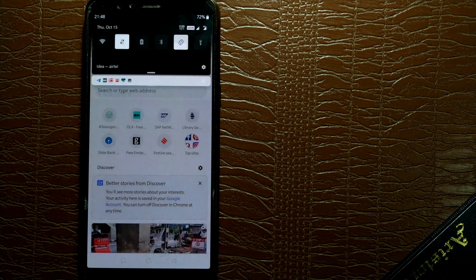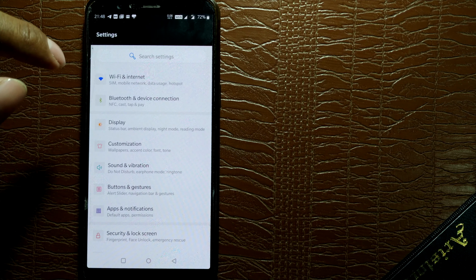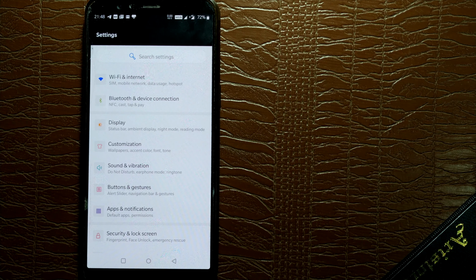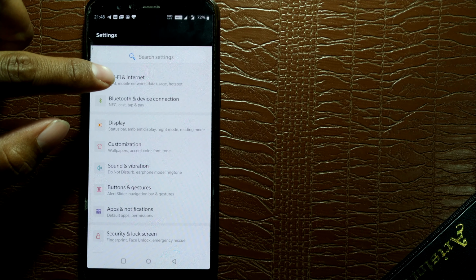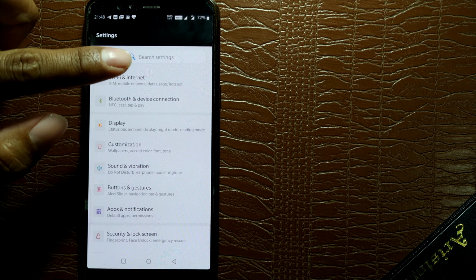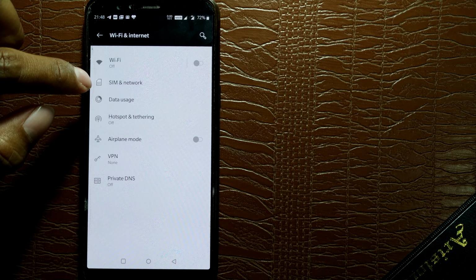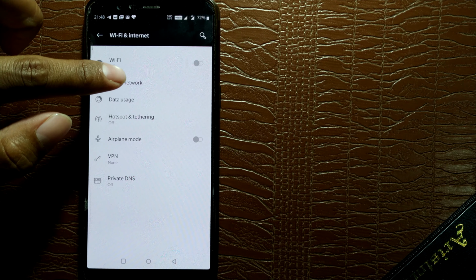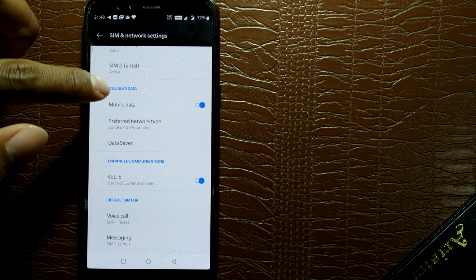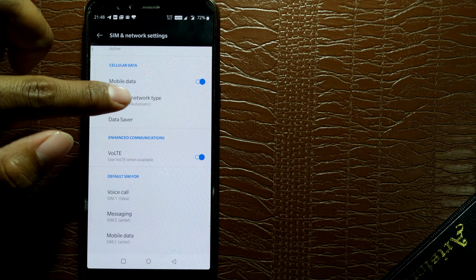So in your settings, you can see in your phone or in your respective handsets or your Android version, it may differ a little bit here and there, but mostly you can land on the same page that I'm saying here. So you have to go to your SIM cards. Here it is in OnePlus 5T. It is Wi-Fi and internet. I'll go here. Once I go here, I can choose SIM and network. Once I go to SIM and network, here you can see under the tab of cellular data, something called preferred network type.